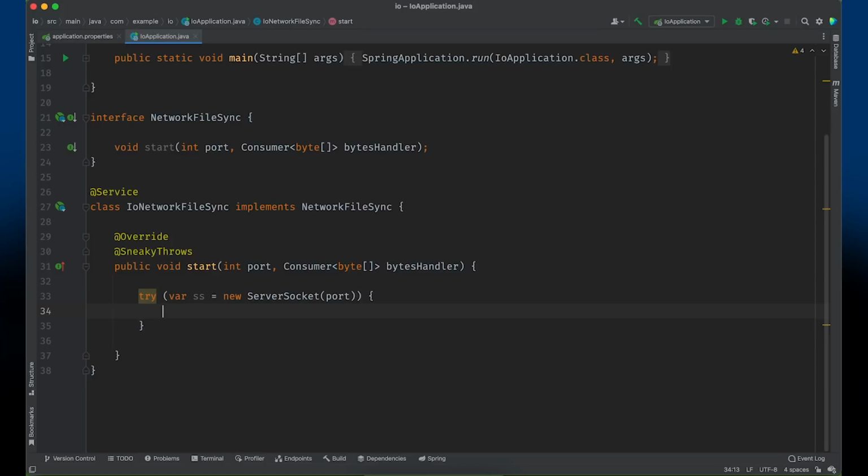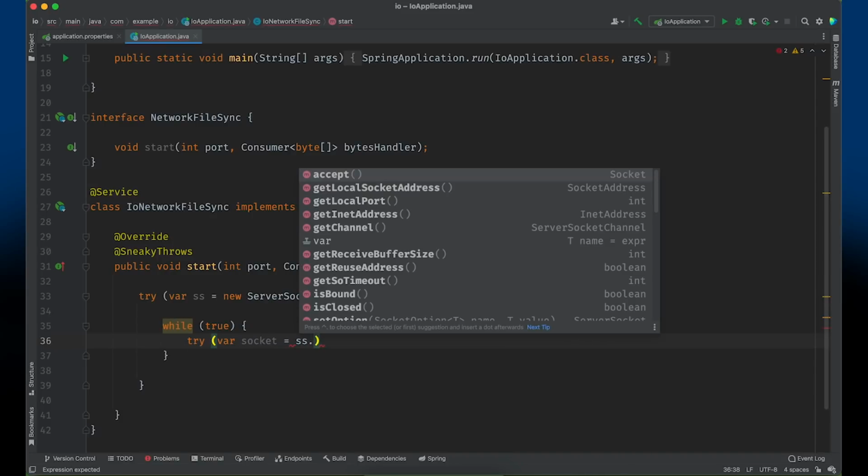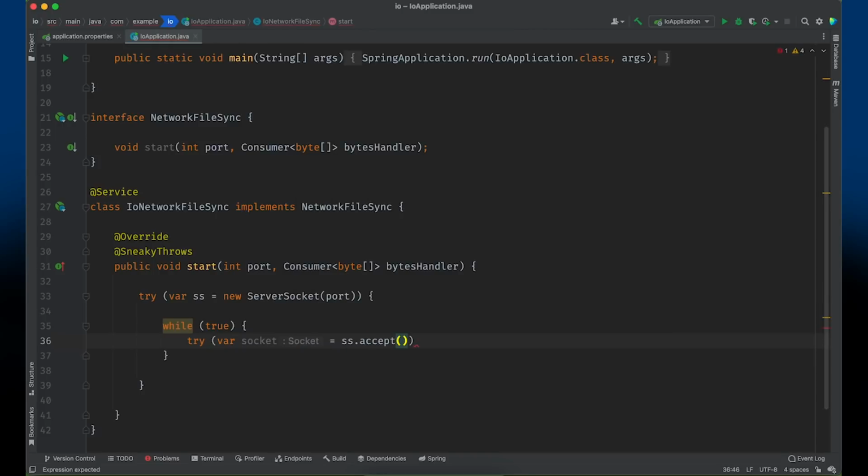Okay, so we want to start, and we have a server socket, and now we just want to busy loop, waiting for new requests to arrive. So we'll say while true, then we want to say try var socket equals ss.accept, and there we go. Socket. Okay, good. So there's the socket.